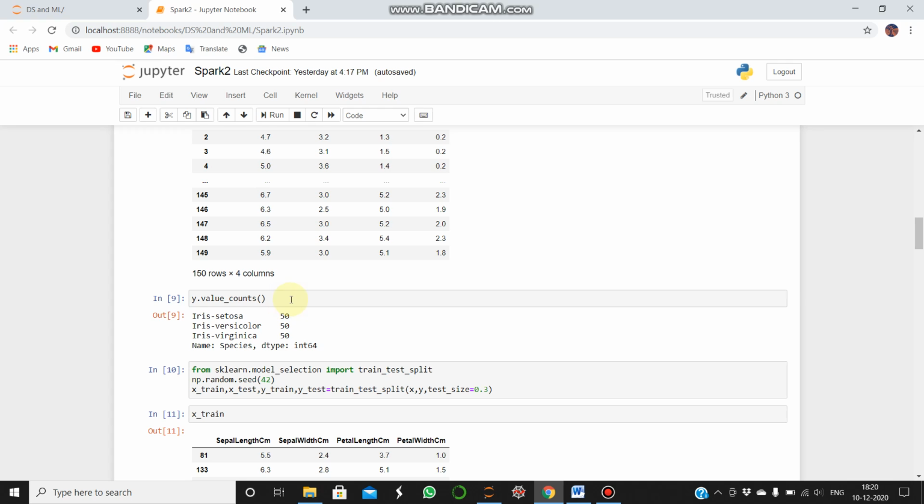Now let us count the number of each of the categories. So here we can see that for Setosa we have 50 entries, for Versicolor we have 50 entries, and for Virginica we have 50 entries.